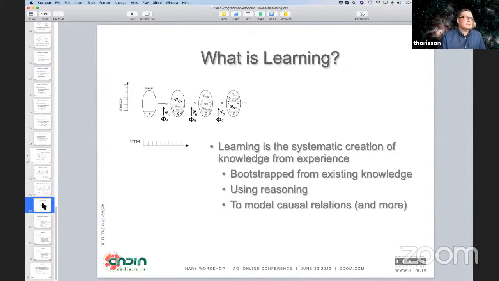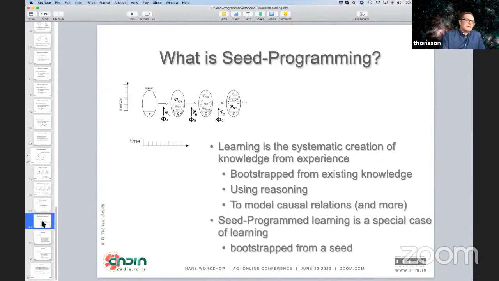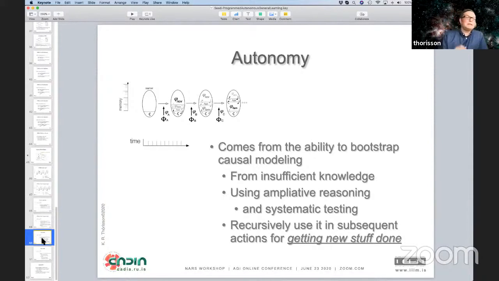So learning in this view is the systematic creation of knowledge from experience. You're all familiar with that and probably agree with me on that. It's bootstrapped from existing knowledge, whether that's a seed or not, using reasoning to model causal relations and more. And seed programmed learning is a special case of learning bootstrapped from a seed. So the autonomy here comes from the ability to bootstrap causal modeling. It's the only way that you can grow. If you don't learn any causal relations, you cannot possibly get better at learning. But you are assuming that you always have insufficient knowledge because you're always learning new things. Remember, figuring out how to get new stuff done using a combination of whatever reasoning method makes sense, ampliative reasoning, and systematic testing, recursively using it in subsequent actions and knowledge acquisition.